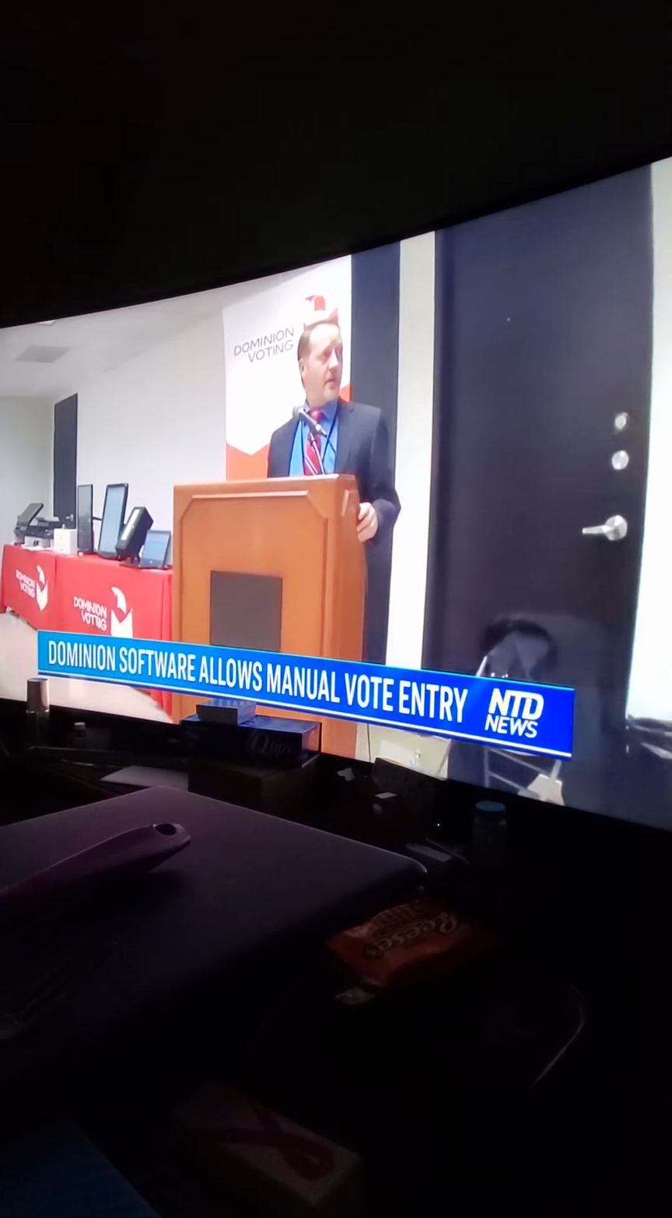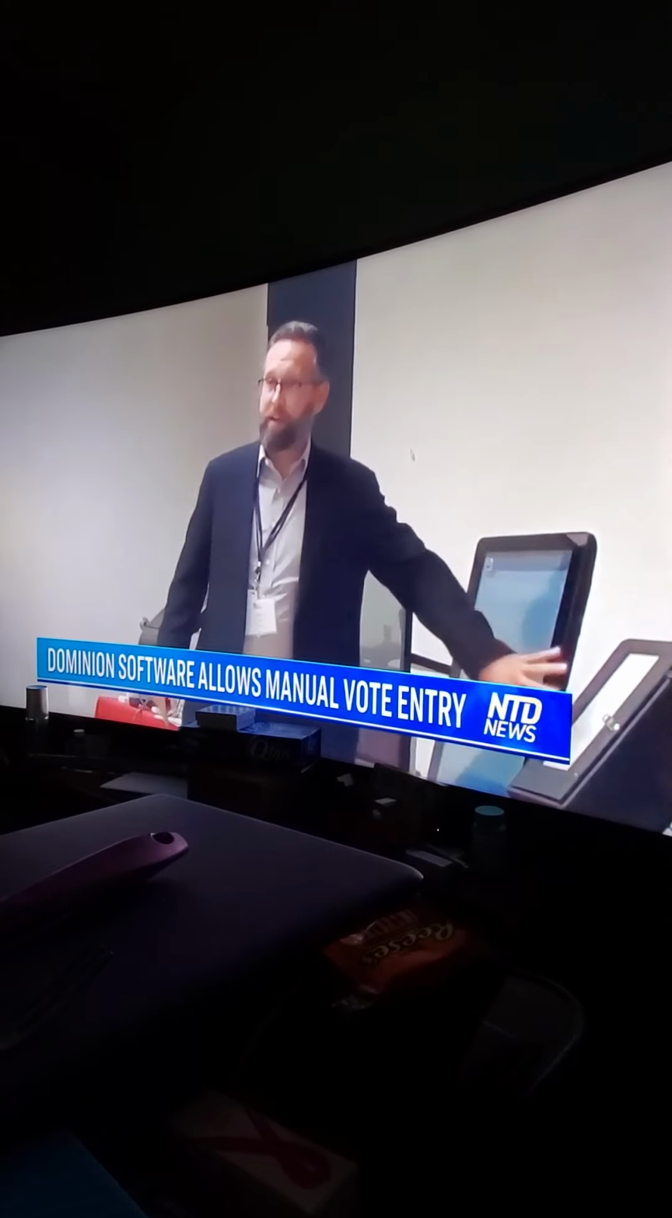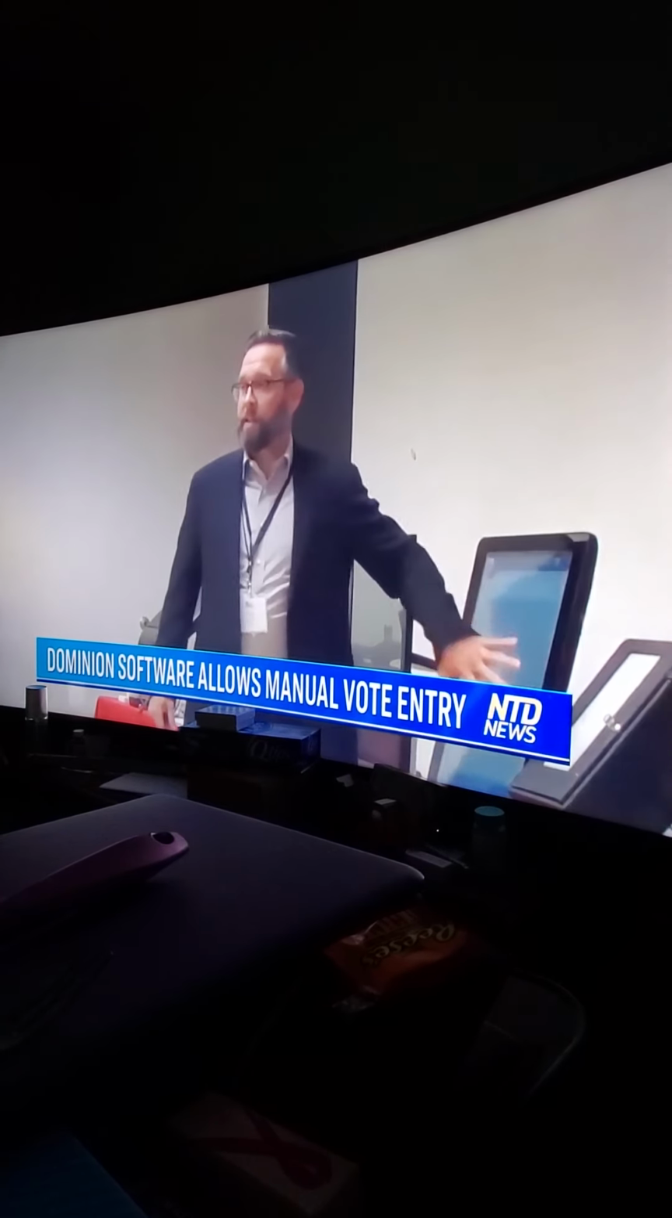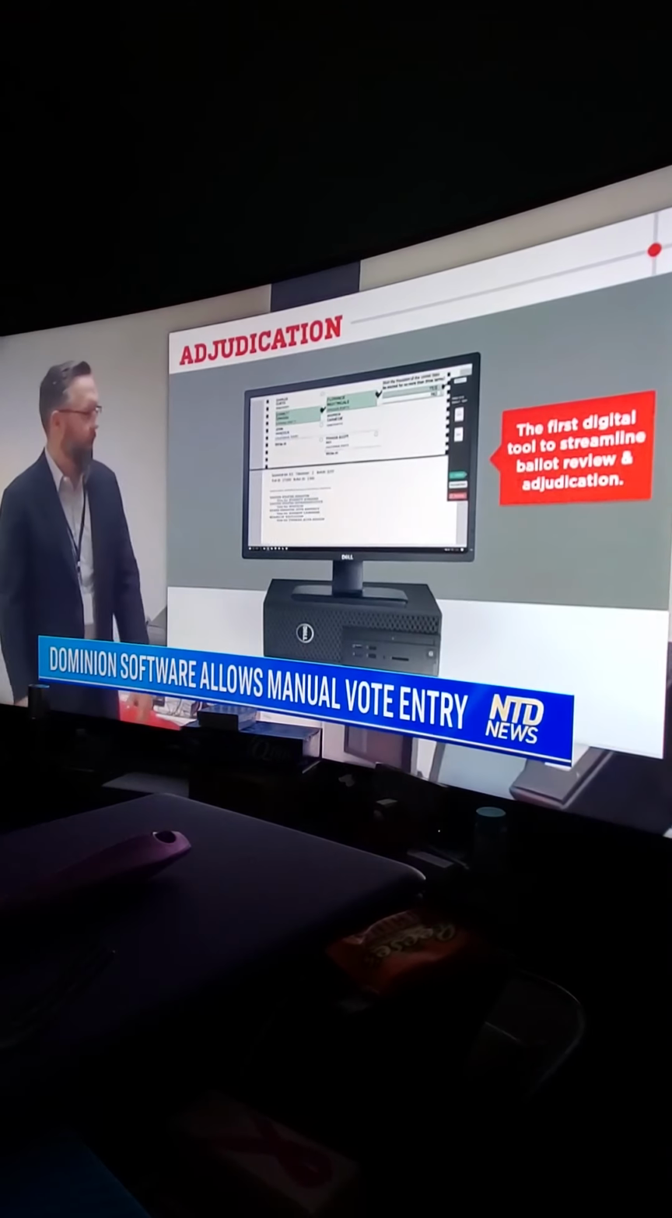In a video reportedly from 2017, Dominion Director Eric Coomer demonstrates how Dominion's voting machines and software works. One feature he explains is the ability to manually enter votes, a feature Dominion calls adjudication.